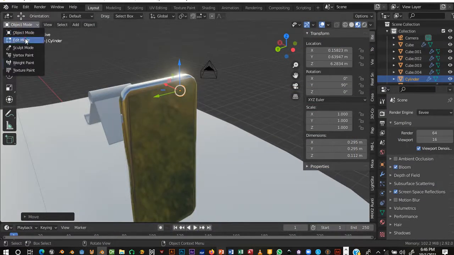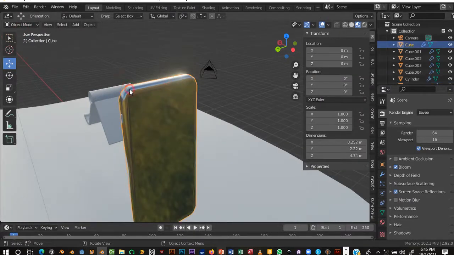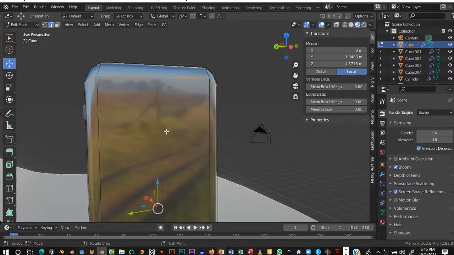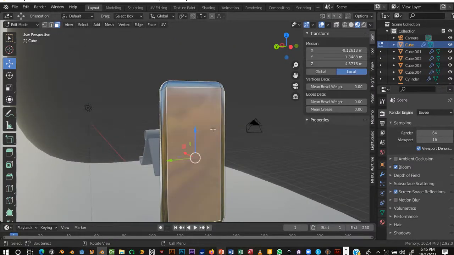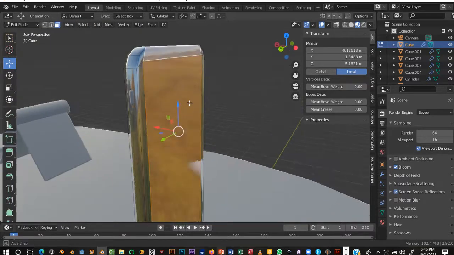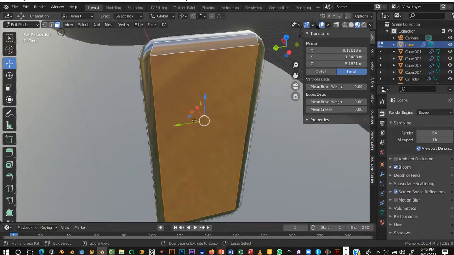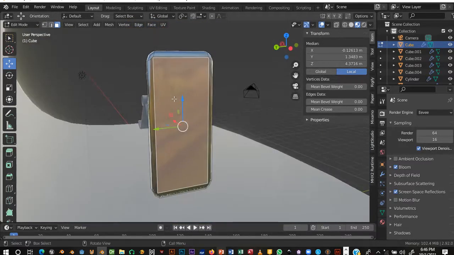I'm going to go into edit mode. So let me select the phone. Select the phone, edit mode, and I'm going to select the face. Select this face. Okay, so I think I would like to select this one too. I think I'll prefer it to be this way. Let's work with it like this for the meantime.